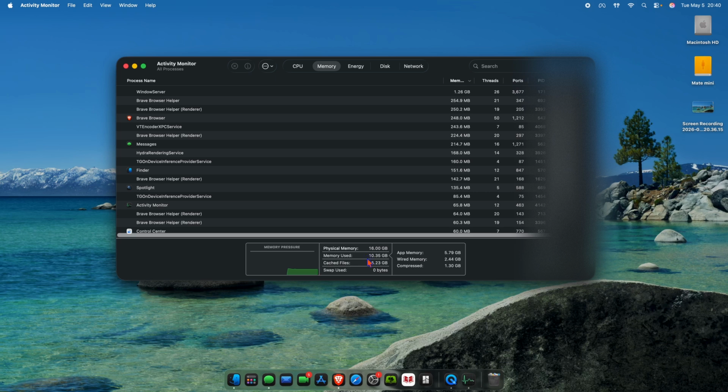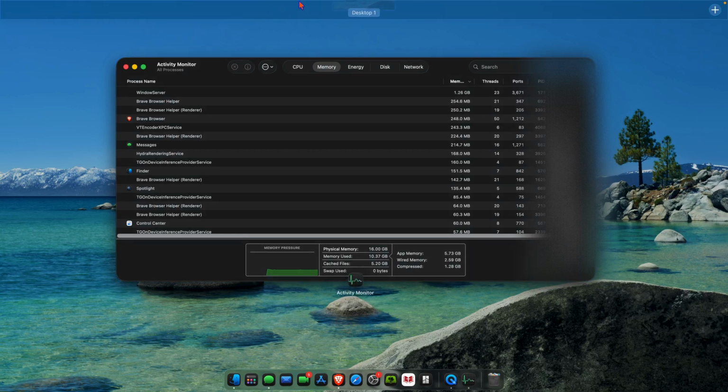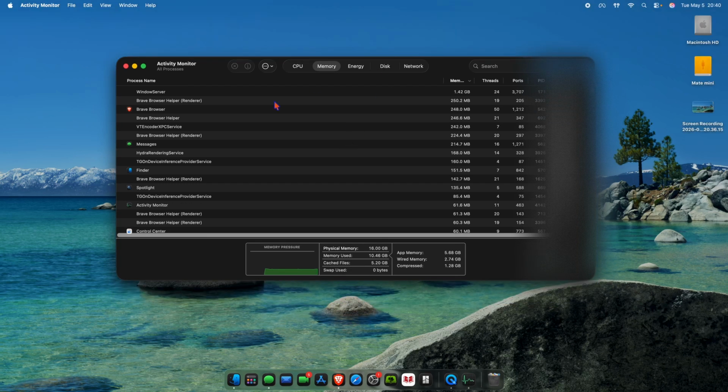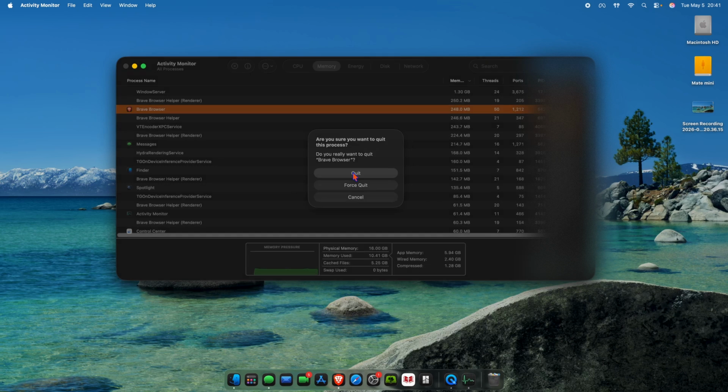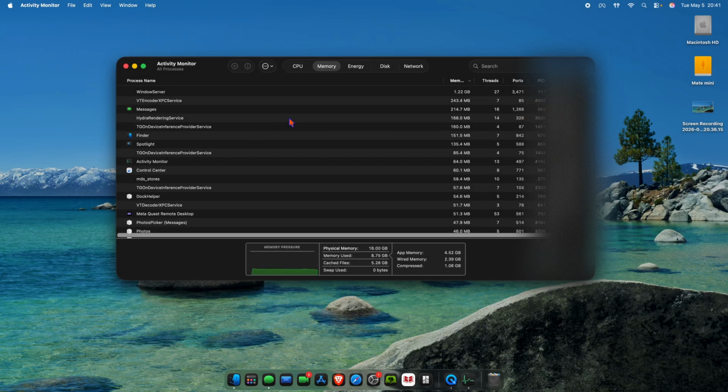If it says that the swap is really high, for me it's 0 bytes, so that's pretty good, or your memory used is really close to the number of your physical memory, that means that for some reason your memory is really full. So if that is the case, I would suggest looking at all your apps and seeing if you have anything open that's using a lot of memory, or you can just look here to see what's using the most memory, and then hit that X to end that process and save you some memory.